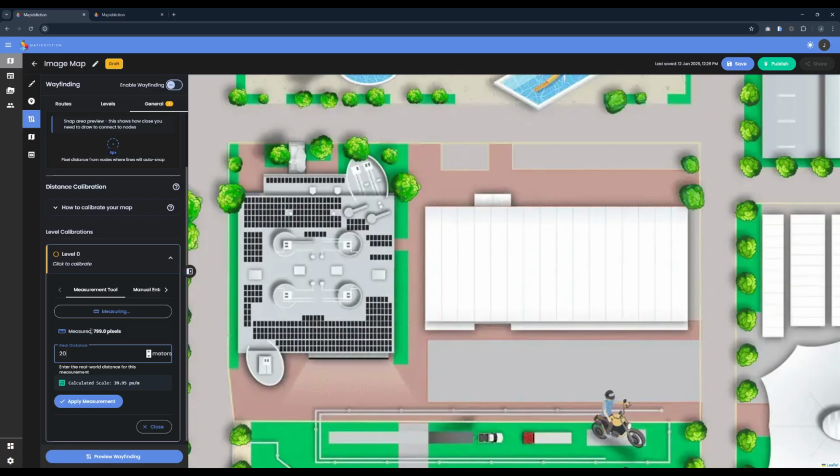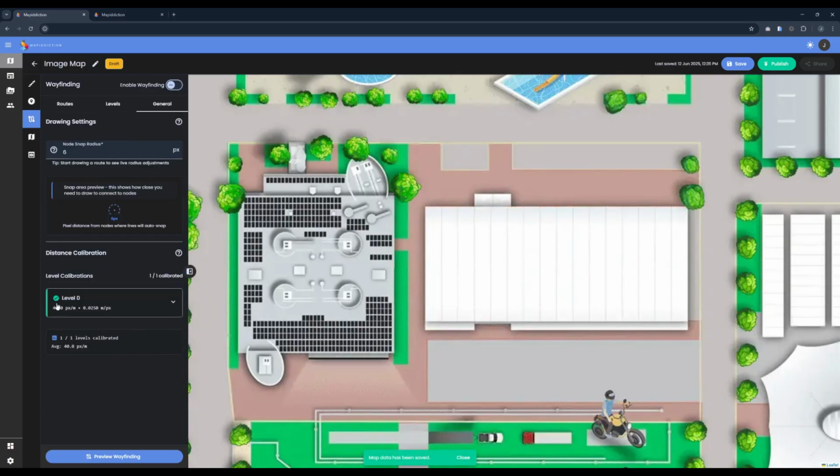So it goes, your 799 pixels that we measured equals 20 meters in the real world. We'll apply that measurement. It will then save that, and you can see it's auto saved there, and now we've completed our calibration. So we've got 1 of 1 levels calibrated, and it's roughly 40 pixels to a meter. That becomes very important later when we've drawn all our wayfinding lines, and then the user wants to go from the main entrance to this building.